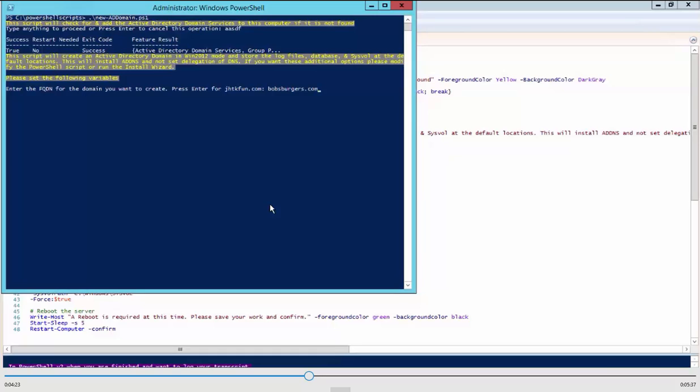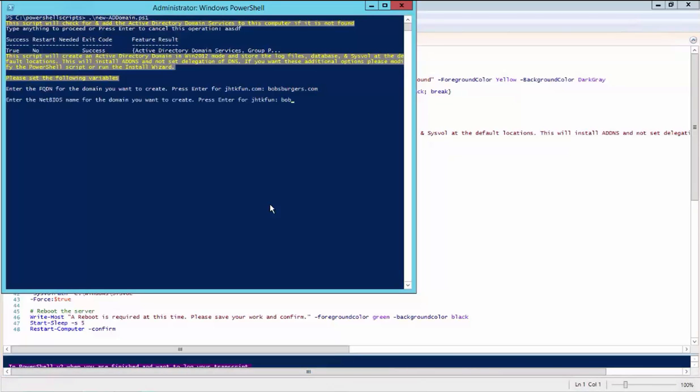So we're going to go ahead and blast on through here. We're going to use bobsburgers.com, obviously that's not real, and Bob's Burgers as our NetBIOS name for the domain. This will pass those in, and now we're going to wait a couple of minutes. It takes about 3 minutes.